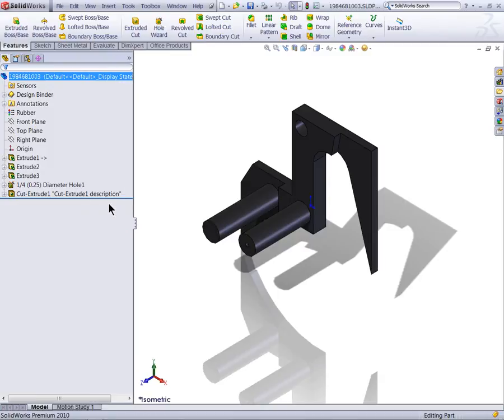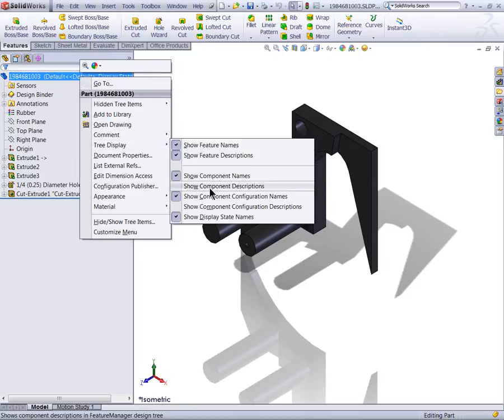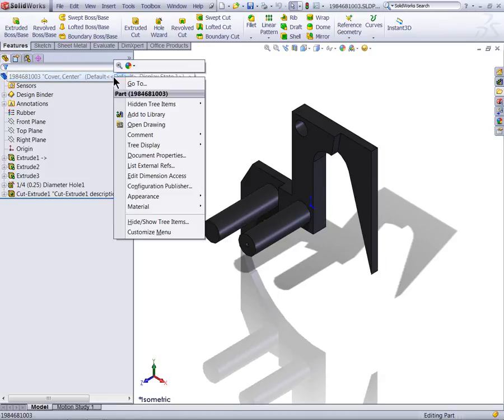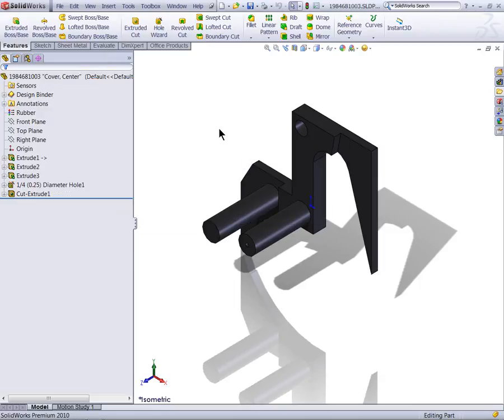Now, here's why you should care about this, and it is as it relates to the components. If I right-click and take another look at that tree display, I have the option to show component descriptions. As I turn that on, you'll see my file property description showing up there at the header of my part. Now I'm going to go ahead and turn this off because I want to show this over at the assembly where it's going to make a lot more sense.